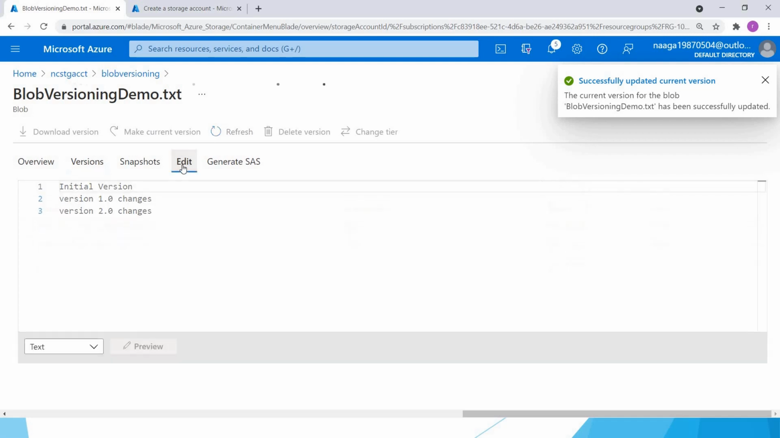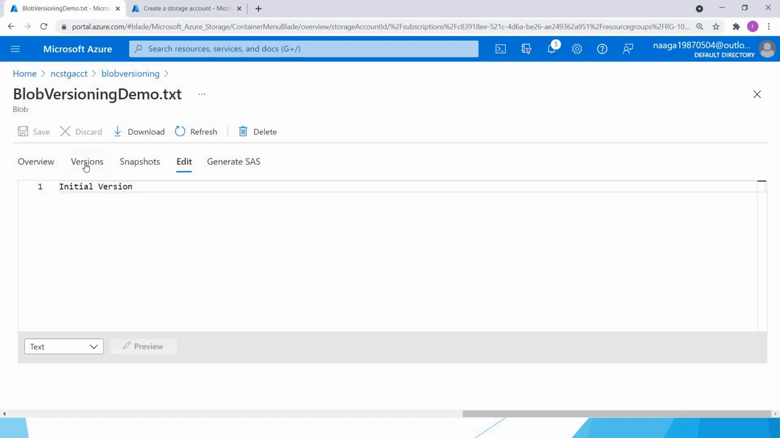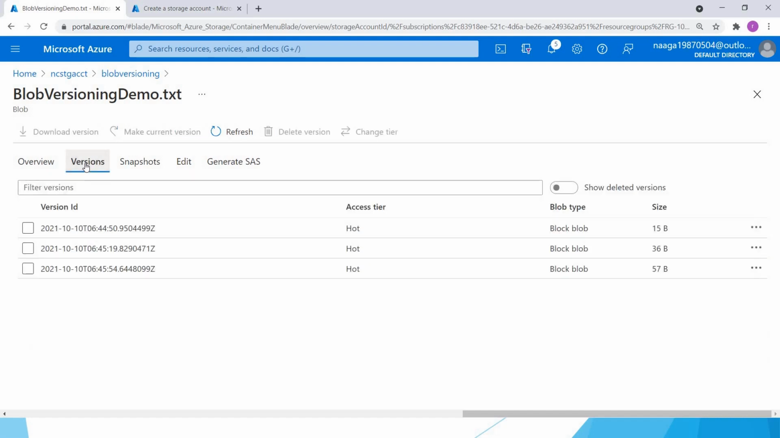And if you see here, the file is reverted to its initial state. And as this is also a change to the file, a new version is created. That is all in the video.